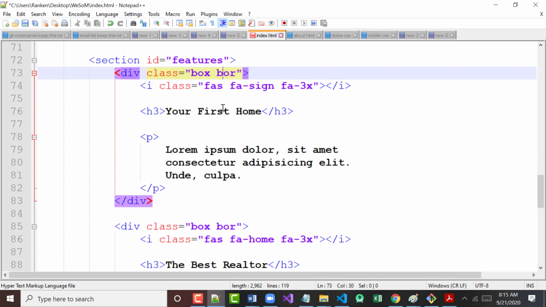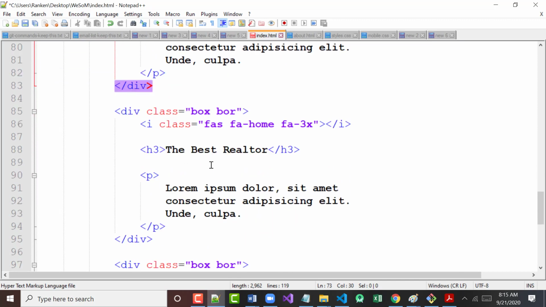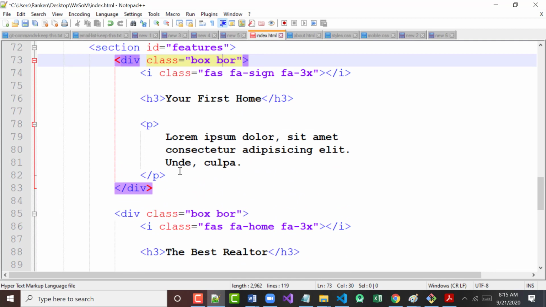The first one says your first home, the next one says the best realtor, and the last one says your last home. But other than that, all three of these now are exactly the same. Just the title has changed, and for the middle one, so did the icon. Does that make sense?